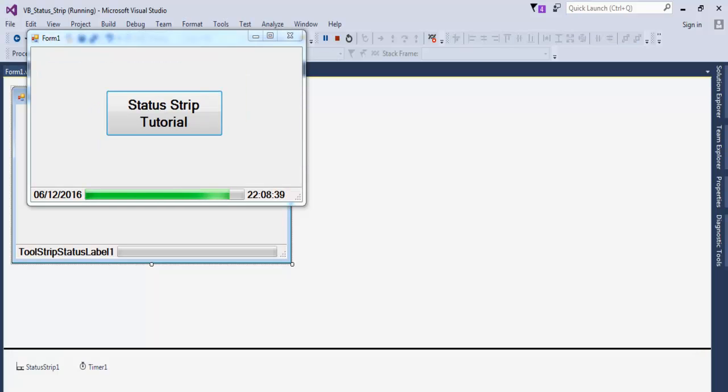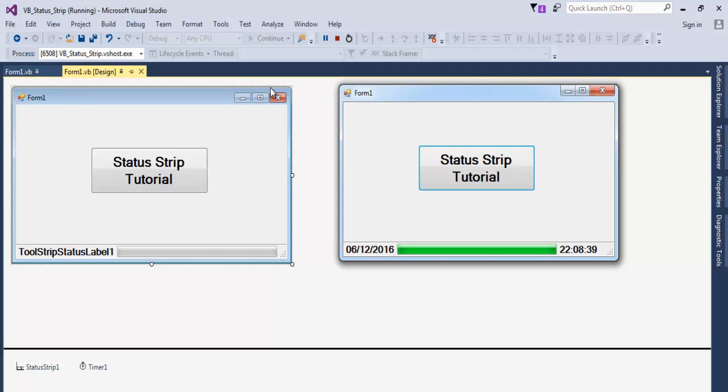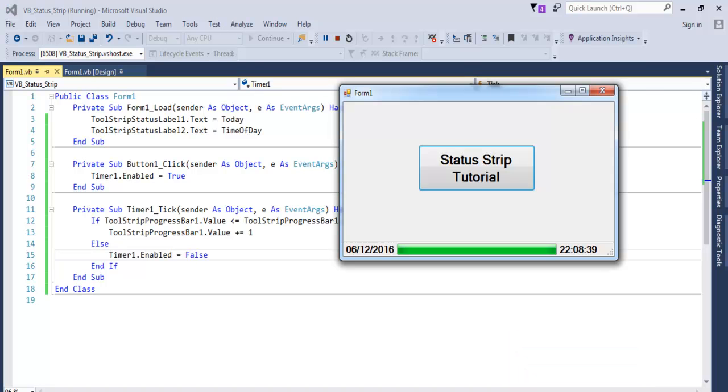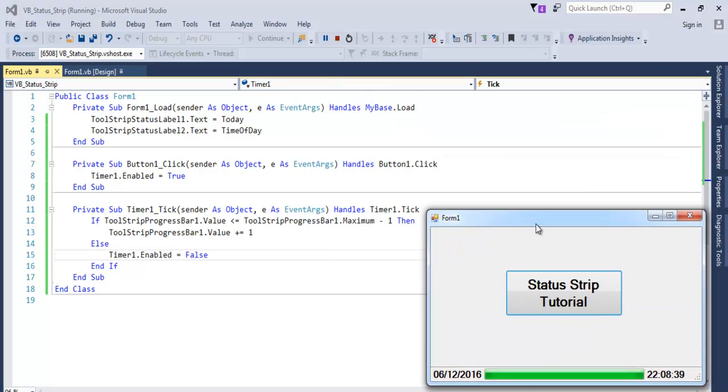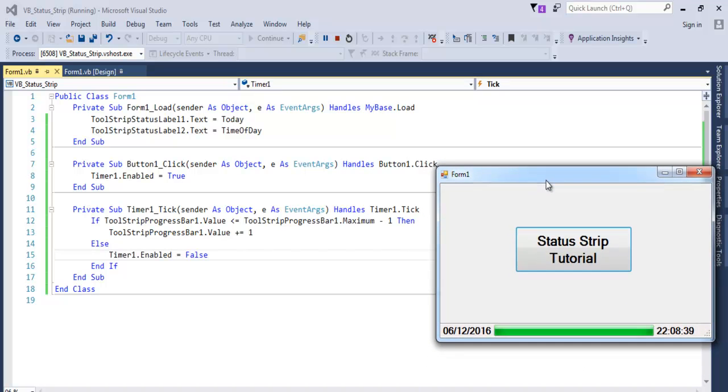And that's all there is to this tutorial, guys. So with that, I'm going to call it the end of this brief tutorial. Just before I leave, let me show you guys the code. Those are the lines of code that were used in developing this beautiful status bar or status strip.